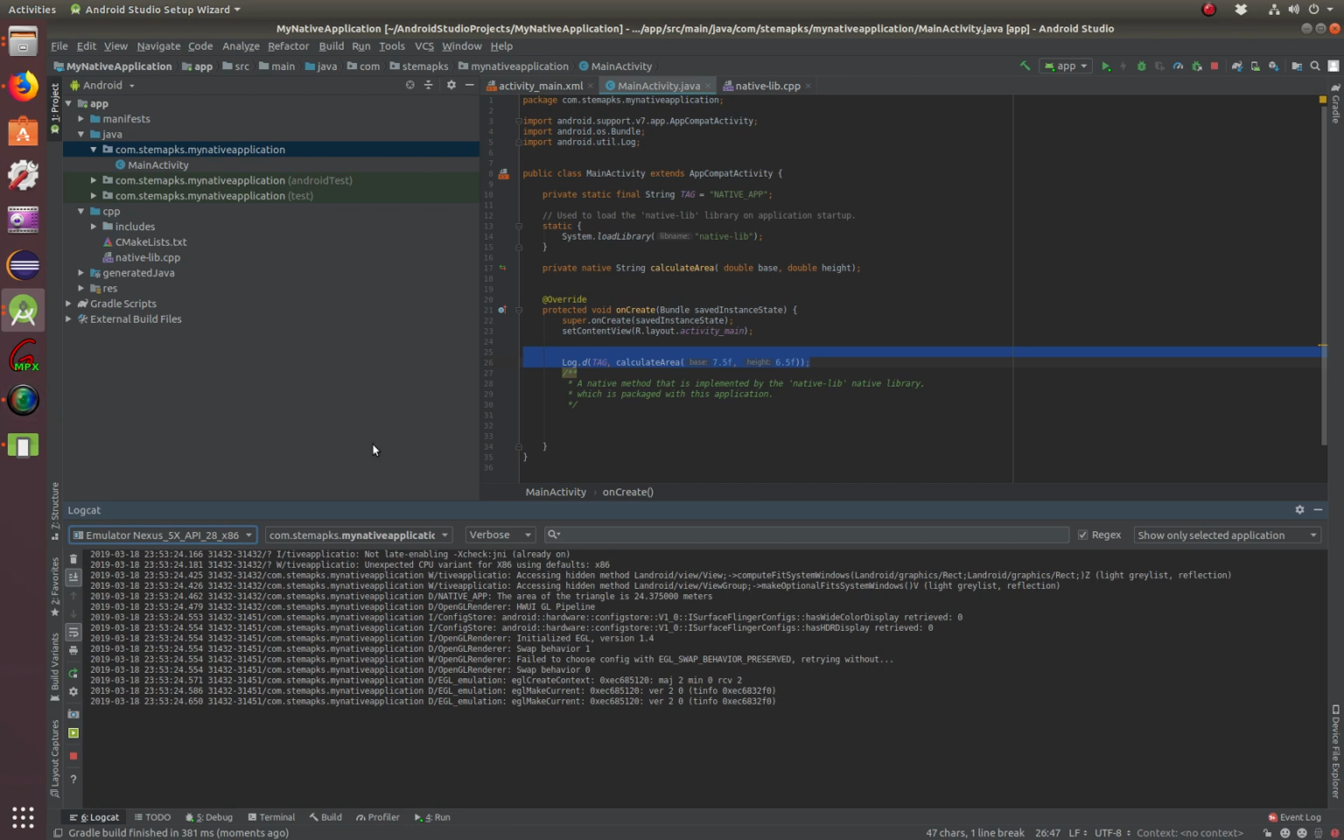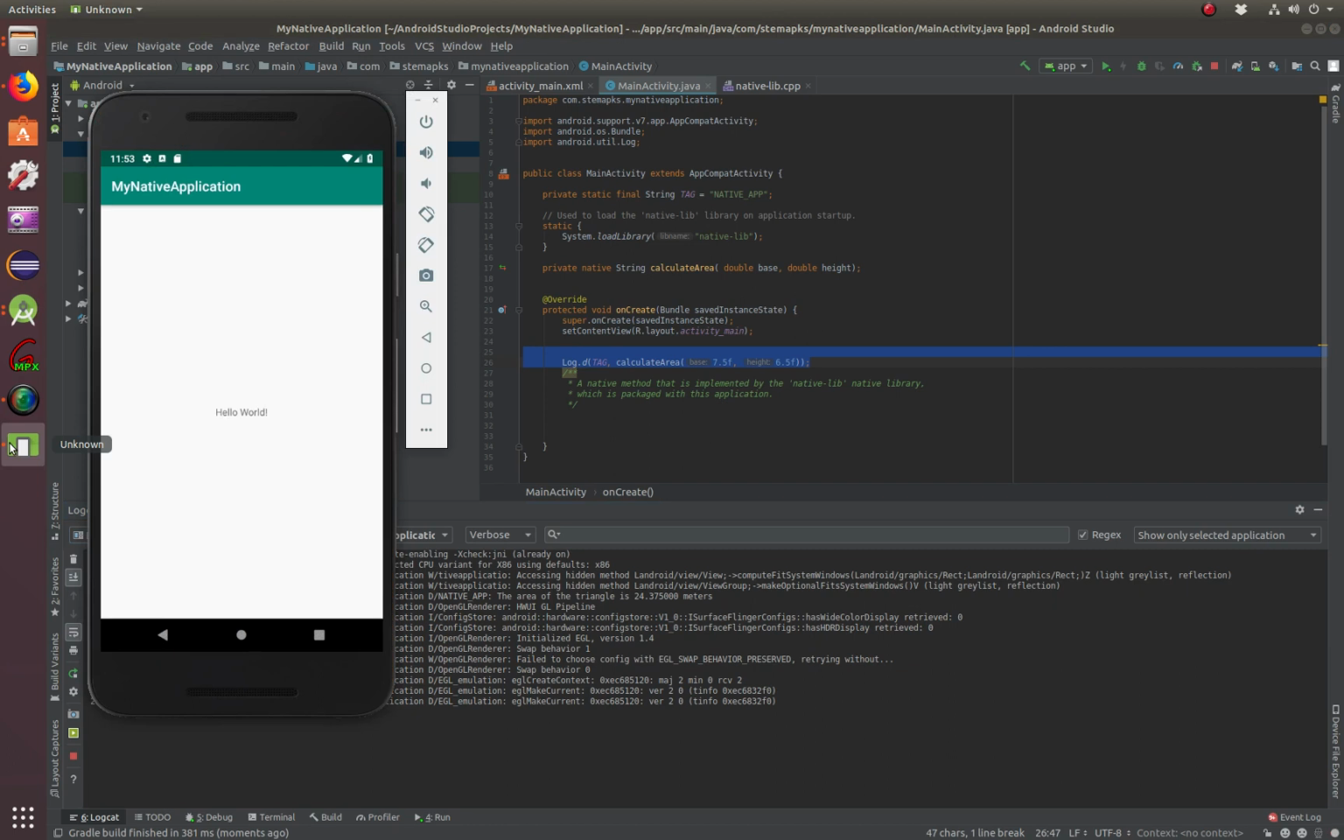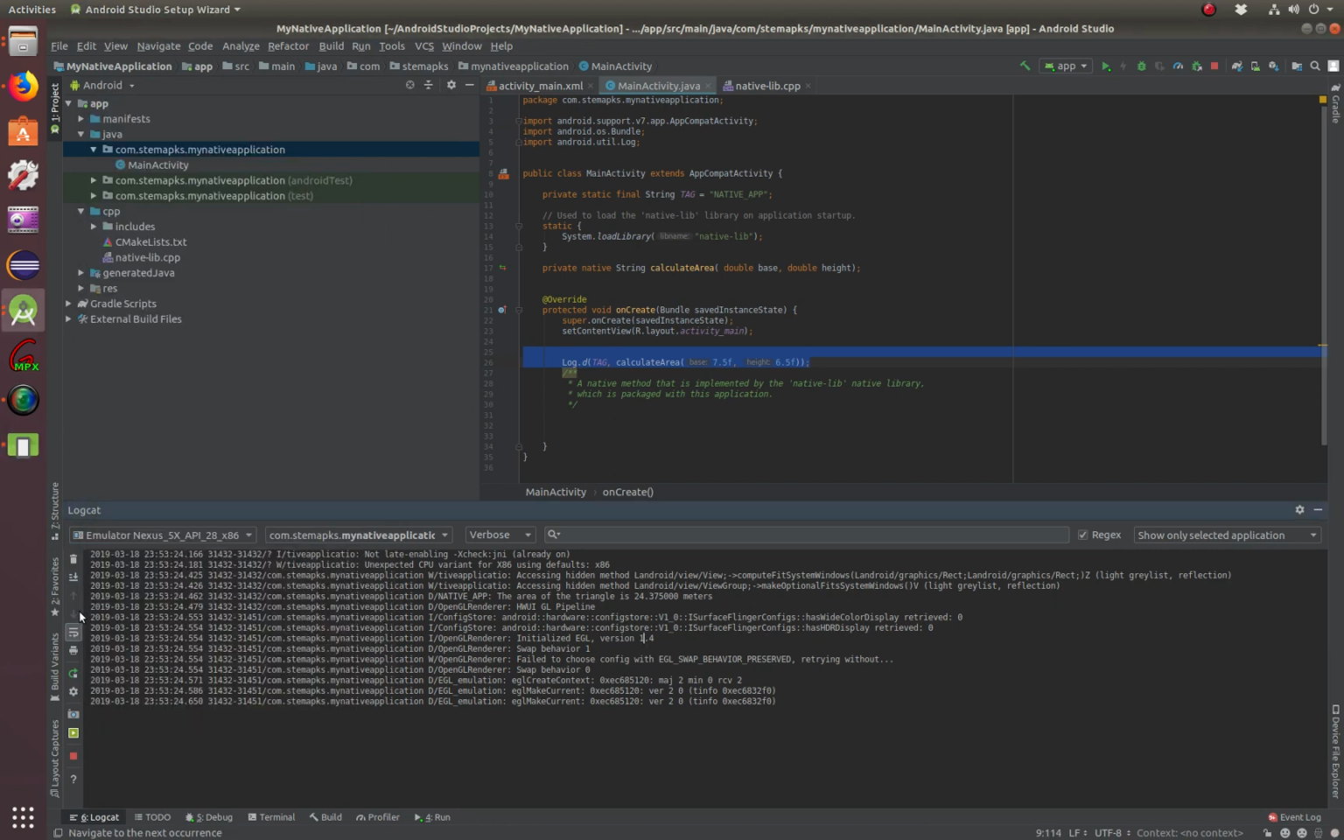And as you can see, it is here, and there it is. Native application. The area of the triangle is 24.375 meters. And there you have it. Now you know how to integrate C and C++ in the Native Development Kit of Android with the Java Framework API. And this is the end of this tutorial.